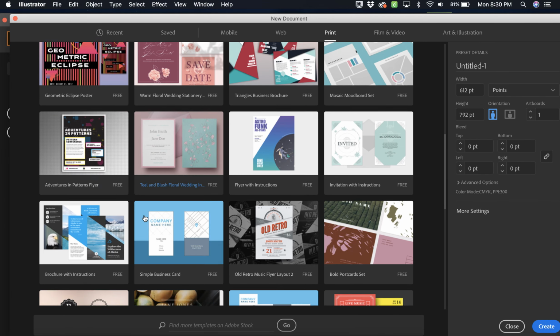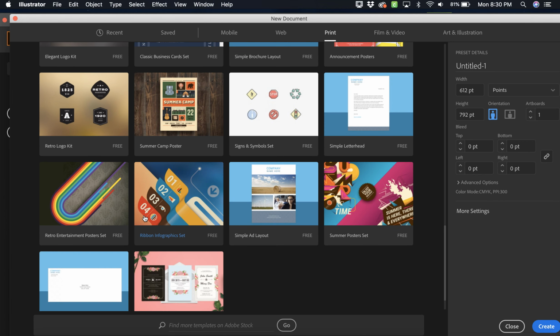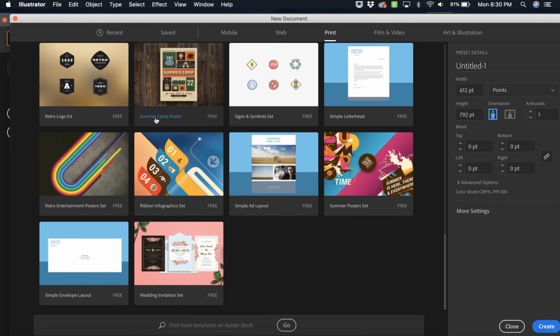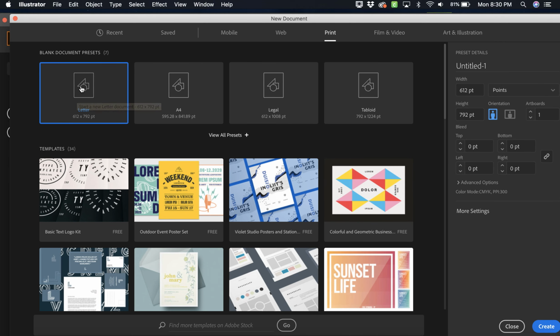But again, we're going to be talking about creating designs that are unique to you instead of using templates, so that we don't look like everybody else. I'm just going to click on this letter icon to create a new letter document. Now, right now it's set to points. I'm going to show you how to set that to another measurement. So here we go. I've selected letter. I'm going to go over to the right-hand side and I'm going to call this practice.